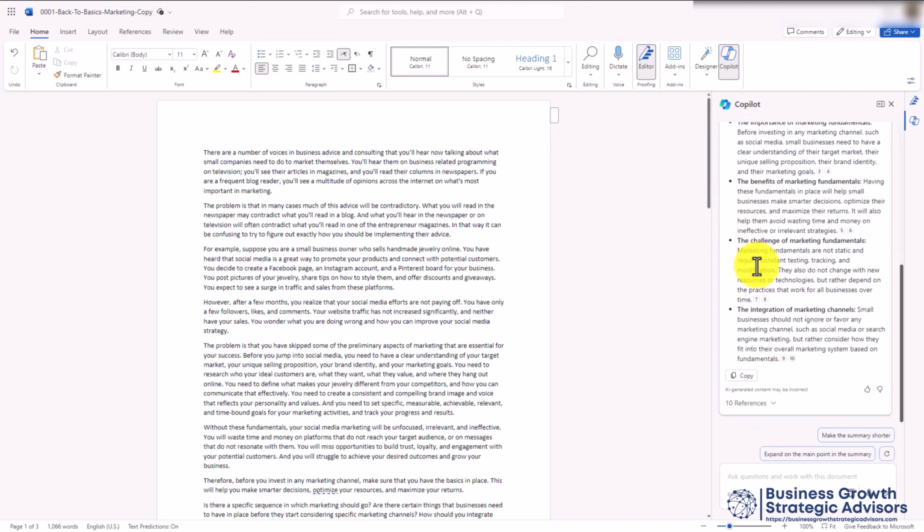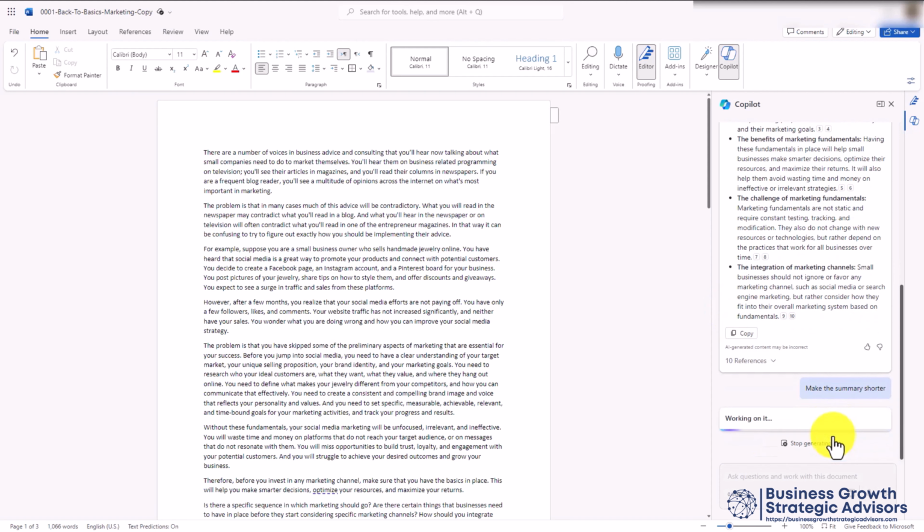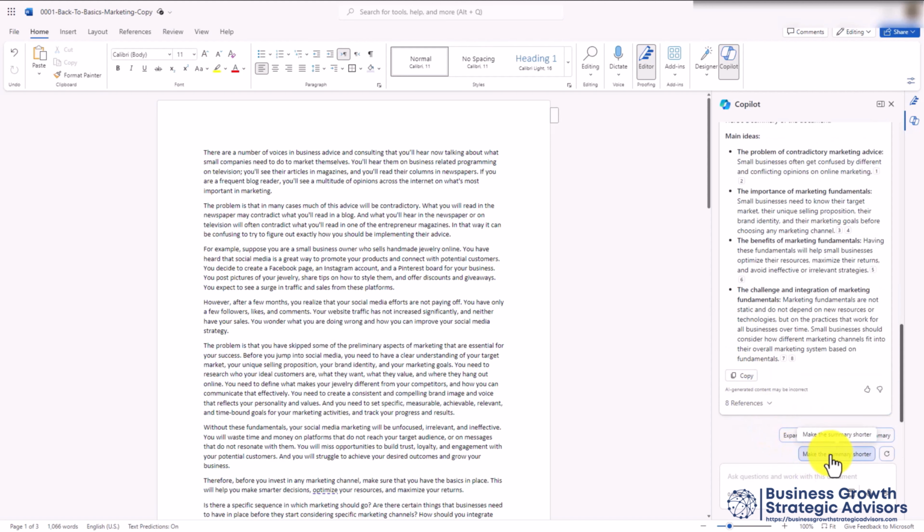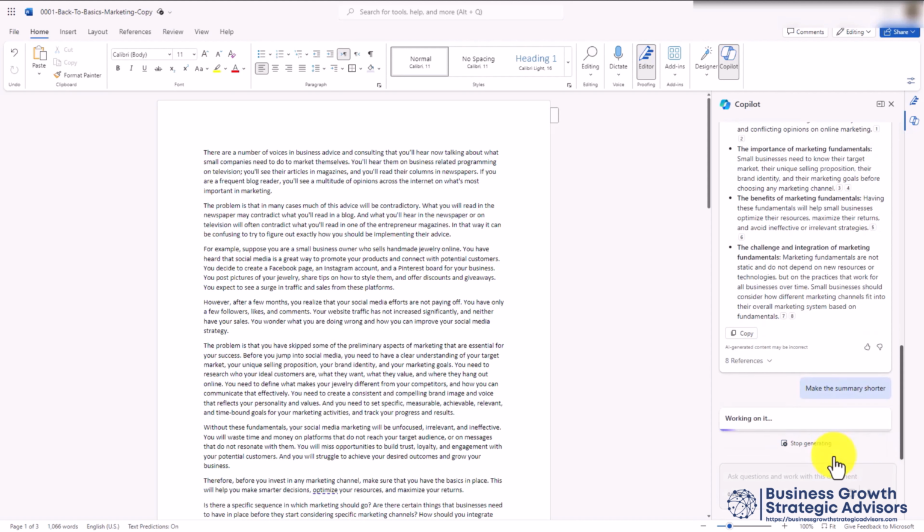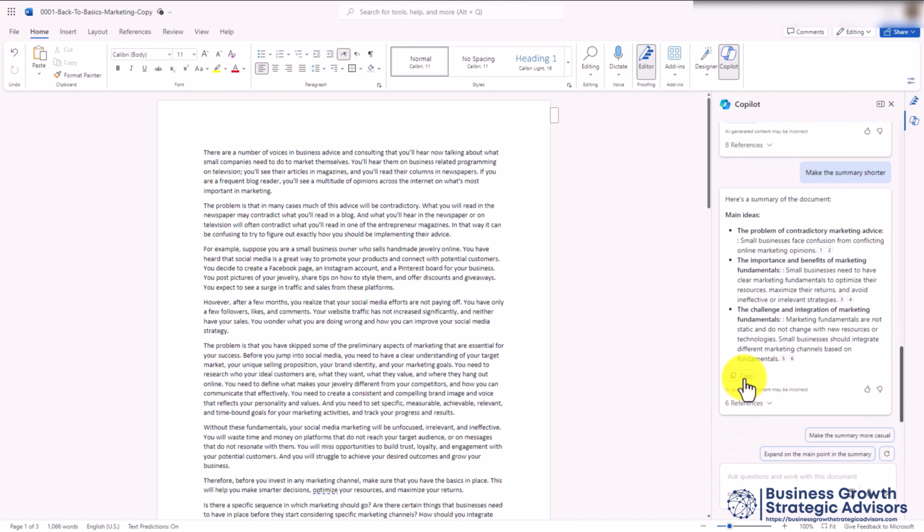Now, because we're going to reuse this summary, we want to make the summary shorter. So what we're going to do here is make a shorter summary. And once more, we're going to make the summary shorter again. And so now that we have our shorter summary, we're going to copy it and leave it in the clipboard. We're going to keep it because we're going to be using it inside of another application.